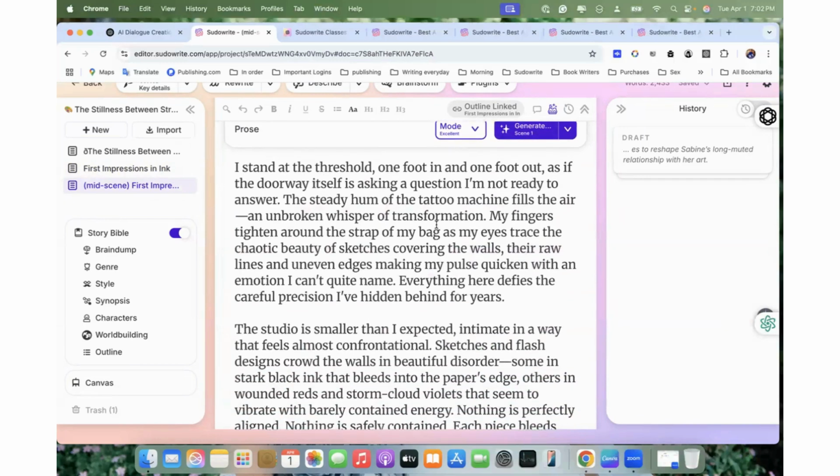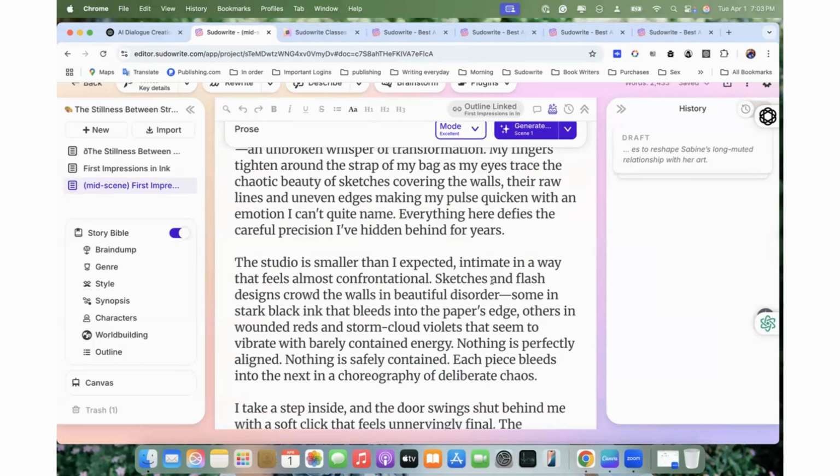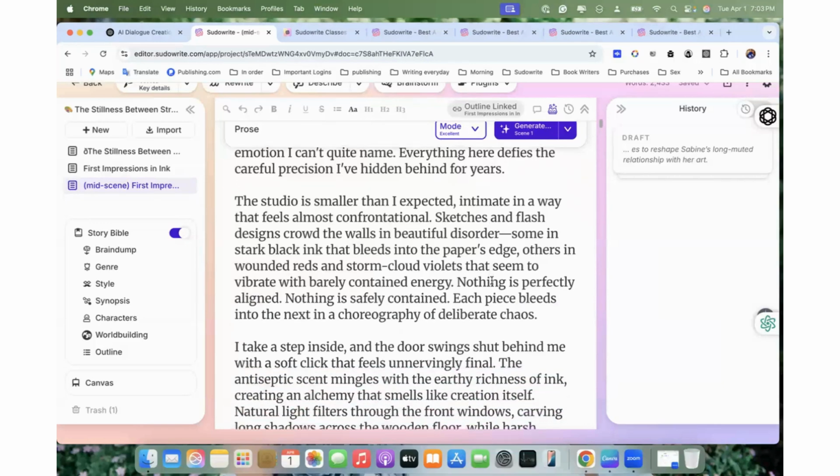I stand at the threshold, one foot in and one foot out, as if the doorway itself is asking a question I'm not ready to answer. The steady hum of the tattoo machine filled the air, an unbroken whisper of transformation. My fingers tightened around the strap of my bag as my eyes traced the chaotic beauty of sketches covering the walls. The raw lines and uneven edges making my pulse quicken with an emotion I can't quite name. Everything here defies the careful precision I've hidden behind for years.